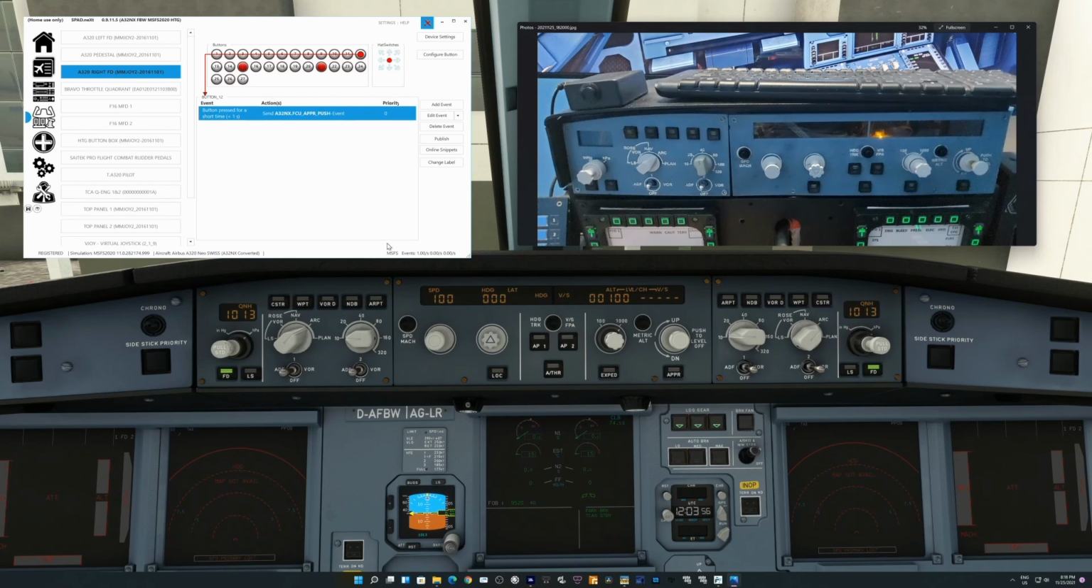Okay, so let's start. I'm using SPAD.neXt as the main controller programming. The settings in FS 2020 I already deleted, so nothing is set in the controller settings of FS 2020. I deleted all the settings and moved everything into SPAD.neXt, so I can control the A32NX from my controller.